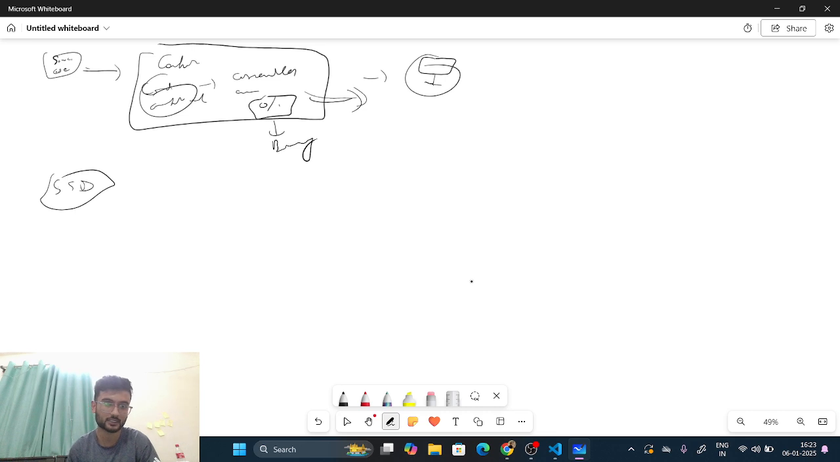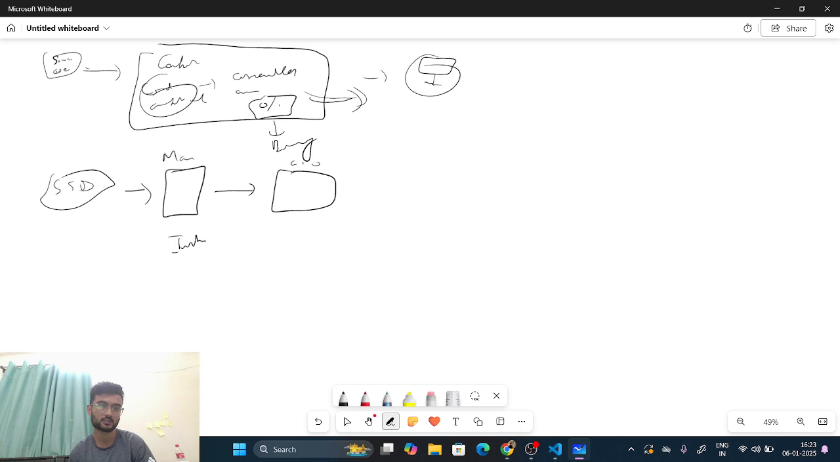Now the SSD sends the file, the thing that has to be executed, to the main memory, and then the CPU and the main memory perform this instruction cycle, which performs the task that has been given.